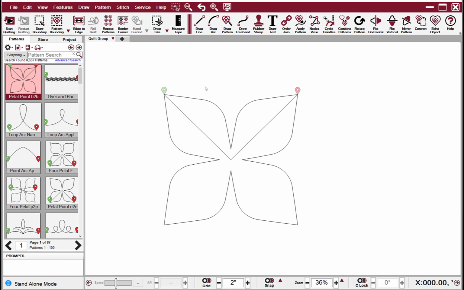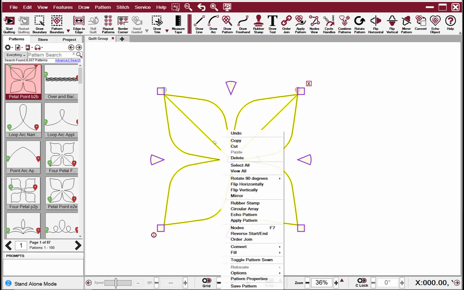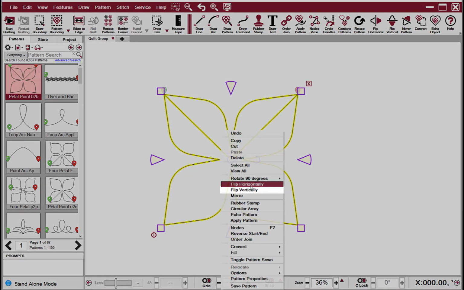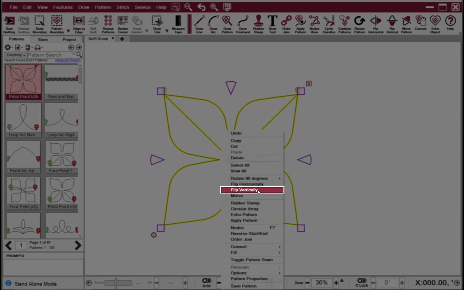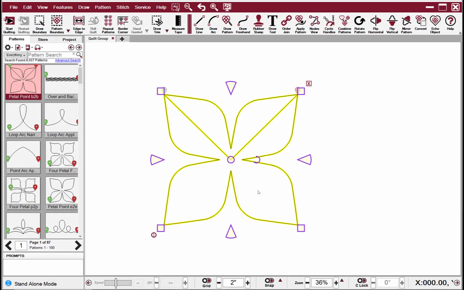There's more than one way to change this pattern so that it starts and ends at the bottom. But my favorite way is to put a copy of the design on the CAD screen, select it, and then choose your flip vertically option. So you can use the keyboard shortcut, or you can right click and go find it in the menu, flip it vertically. And as you can see, it flipped this pattern upside down. So now it starts and ends at the bottom.